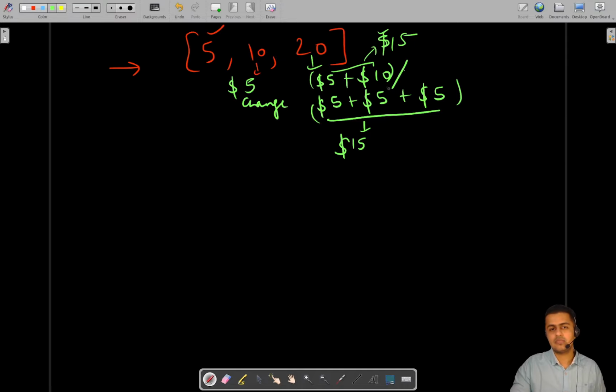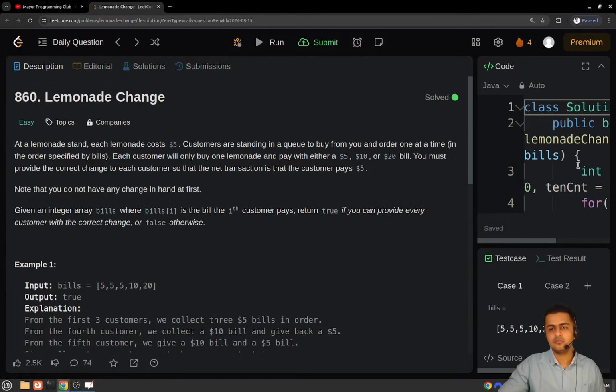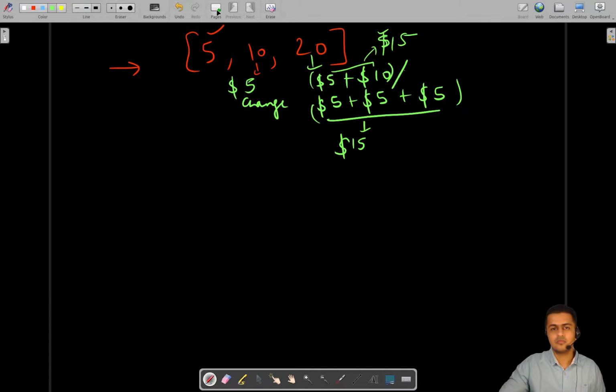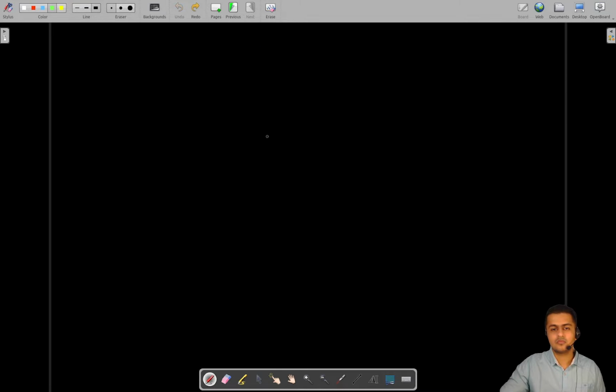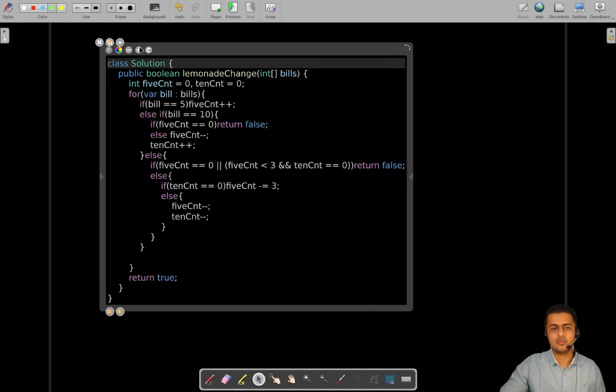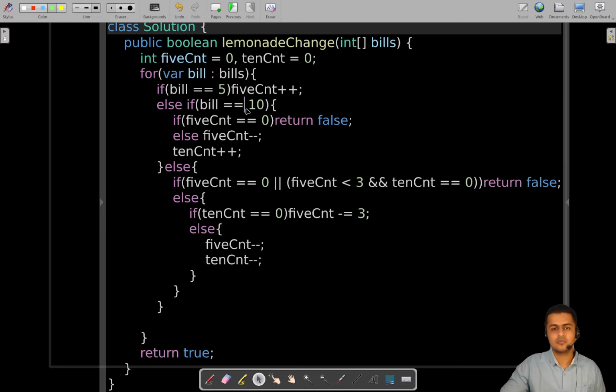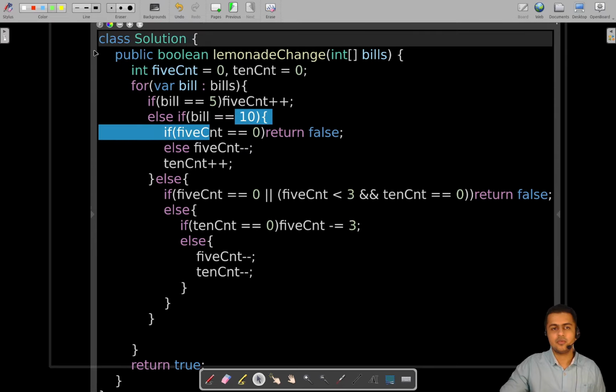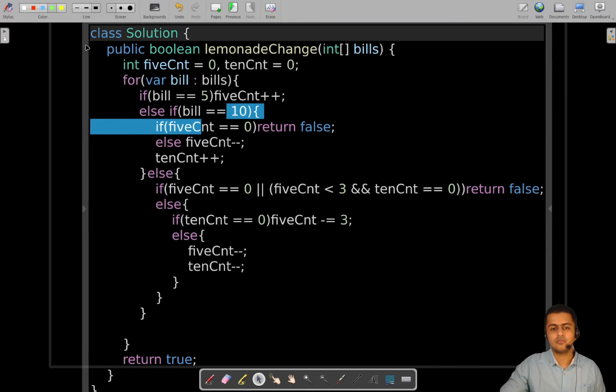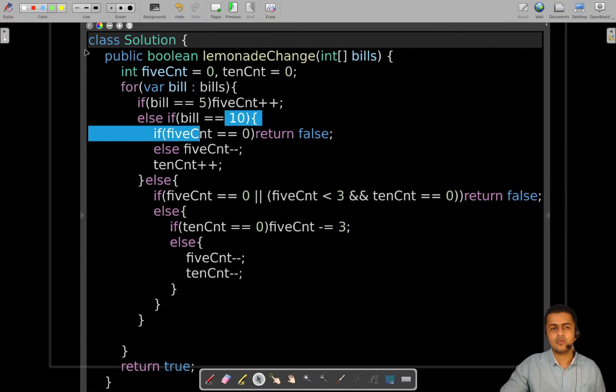So let's try to see how we have implemented this, and let's take the code to the board. I think it should be visible enough for you, or we can decrease the size a little bit.